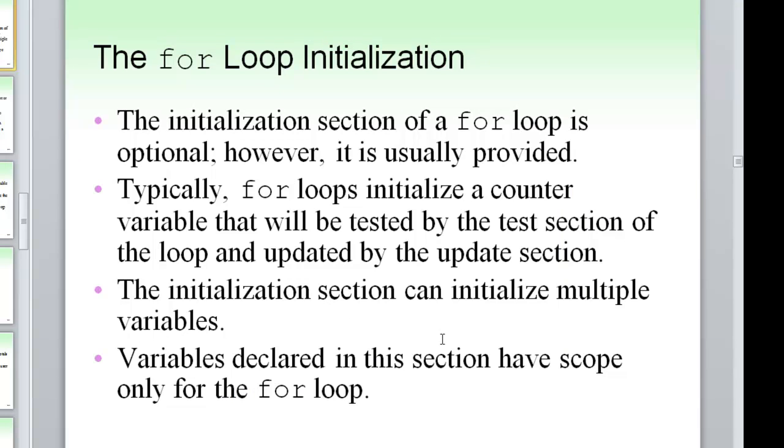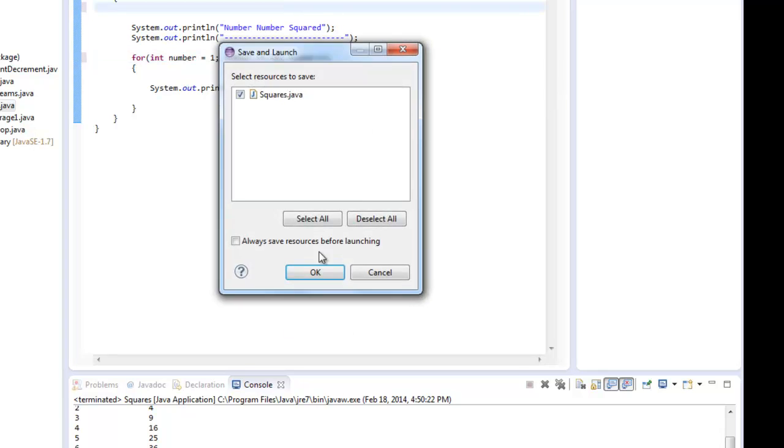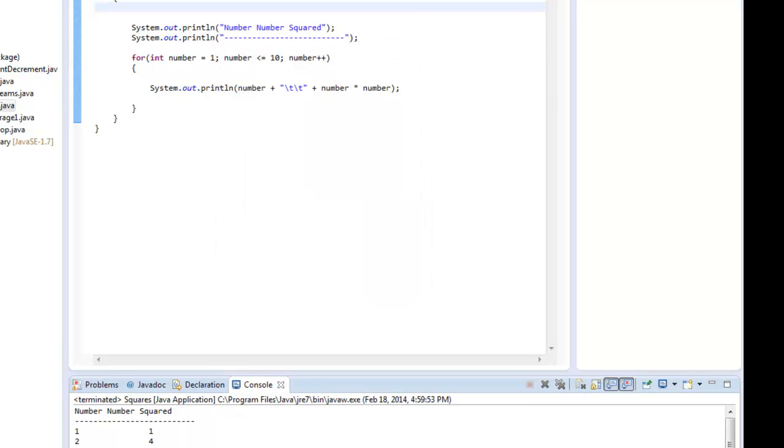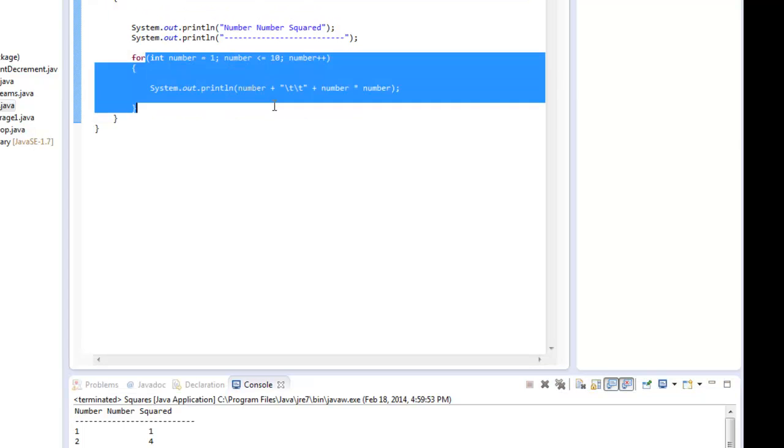Variables declared in this section have scope only for the for loop. So if you declare them in the initialization section, for example, if I say int number right here, I could get rid of this one right here. And you'll note that the program does the same thing. If I needed to access number outside of the loop, though, I would be in trouble because it's declared and only has scope within the loop.